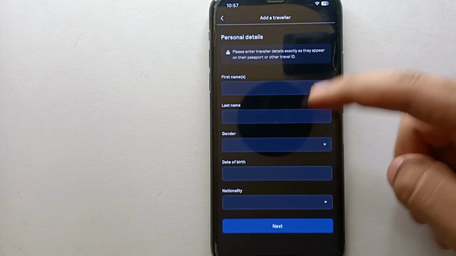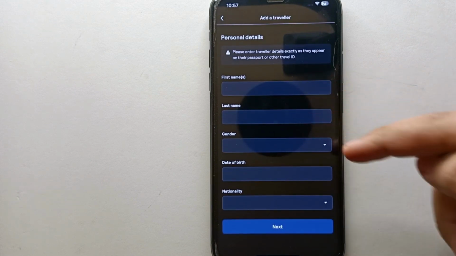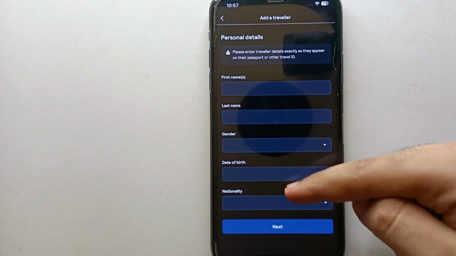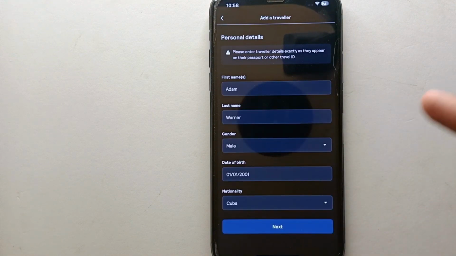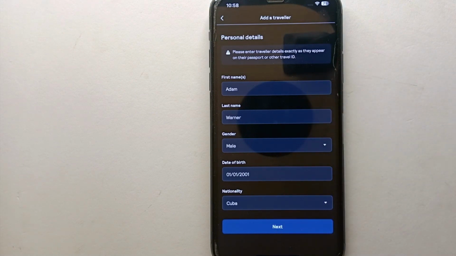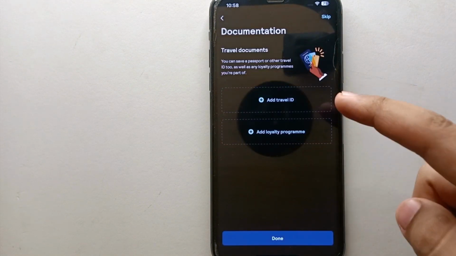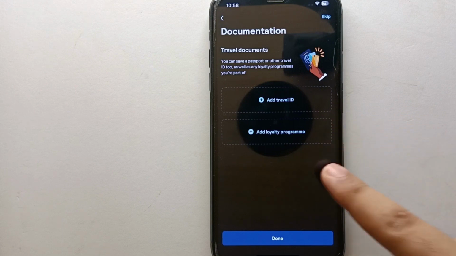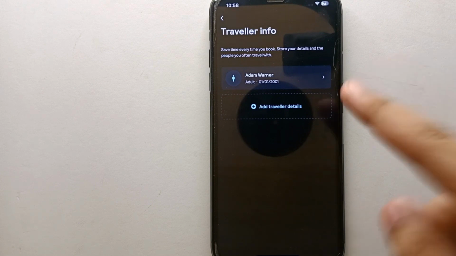So now here what we have to do is that you have to enter your first name, you have to enter your second name, you have to choose your gender, add your date of birth, and then you have to add your nationality. Here you have to make sure that you enter your correct information, and after that just simply click on next. Once you do that, here it will ask you to enter some of your documentation. So just simply scan your documents and then add them here. After that, you will see this interface.